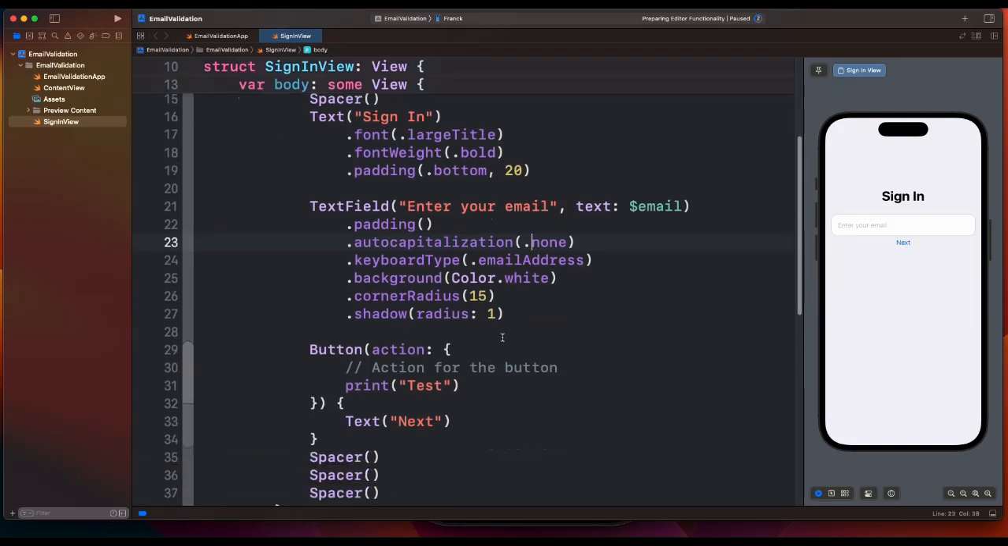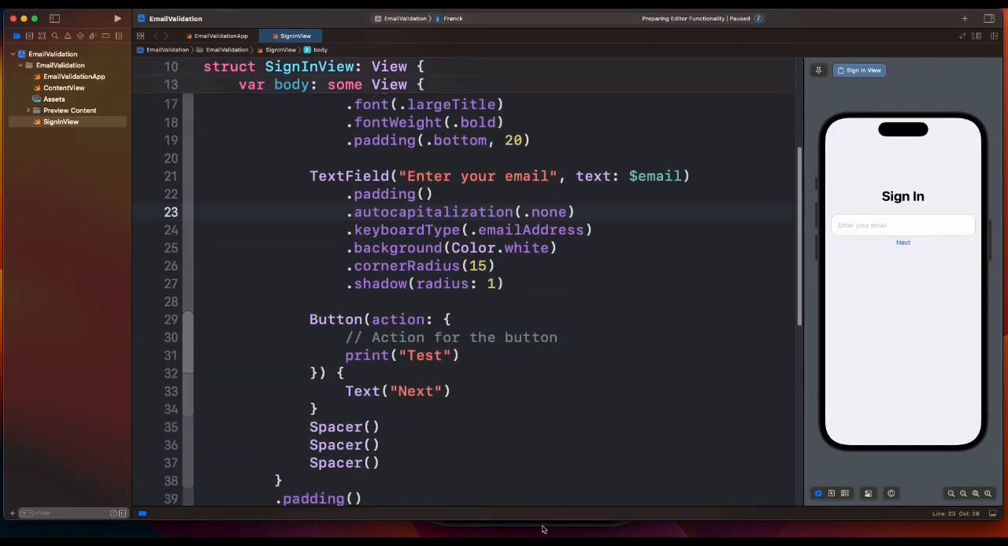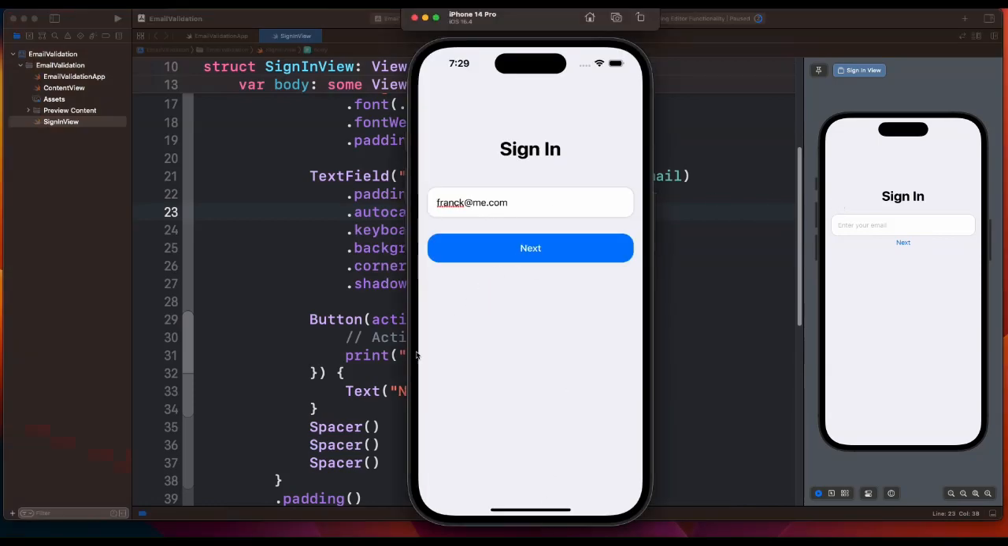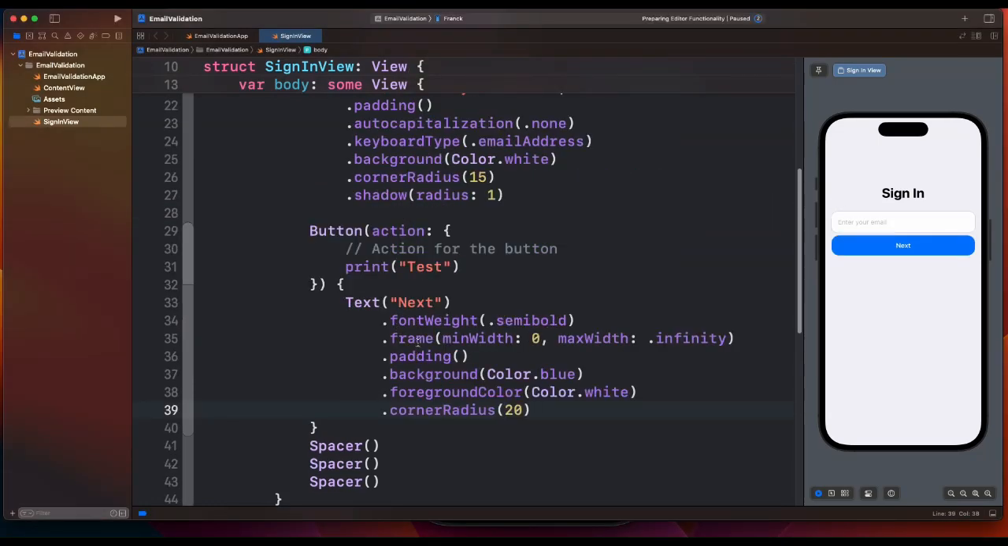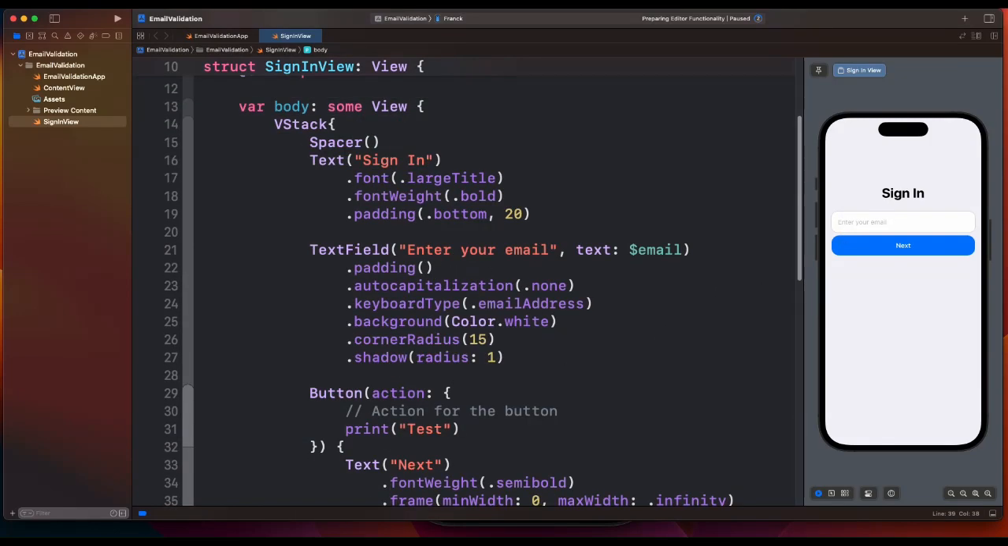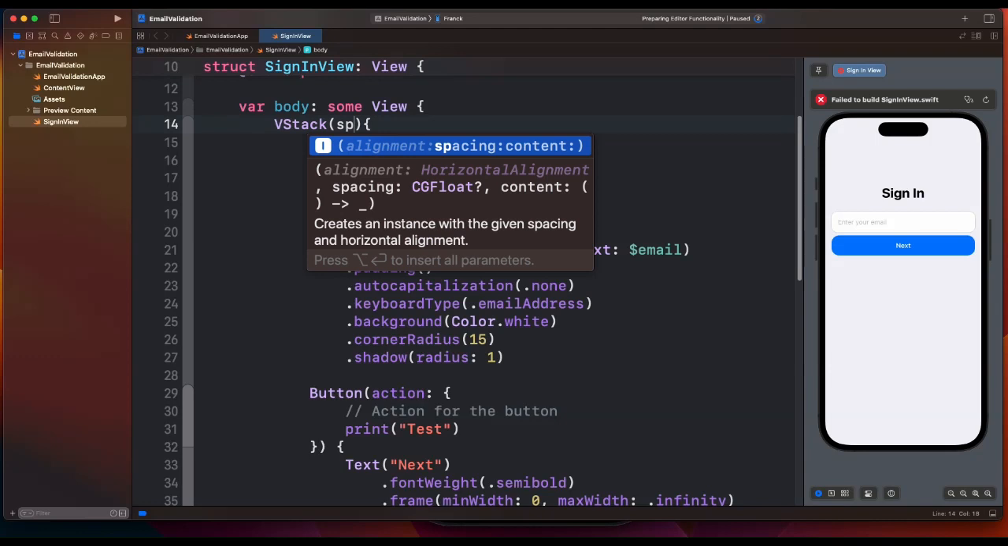The next thing is to style our button. We want our button to look like this. Let's say weight semi-bold, a frame. What we are saying there is that you can take the max full width. We also added a padding, a background color, a foreground color, which is this color, and also a corner radius. But as you can see, we don't have enough spacing here between our elements. So what we can do is simply add spacing on our VStack. Here we can put a spacing of 30.